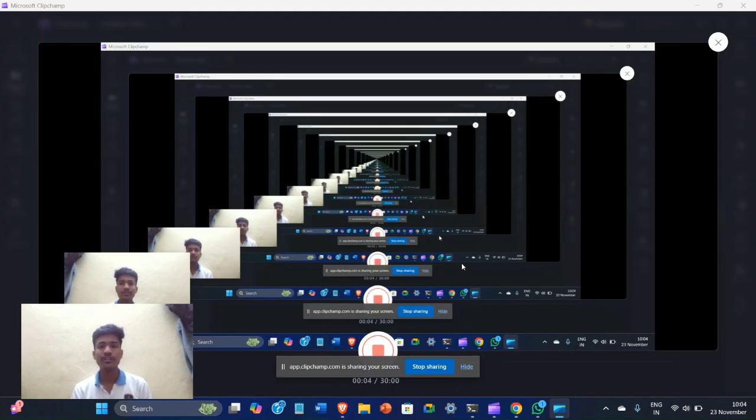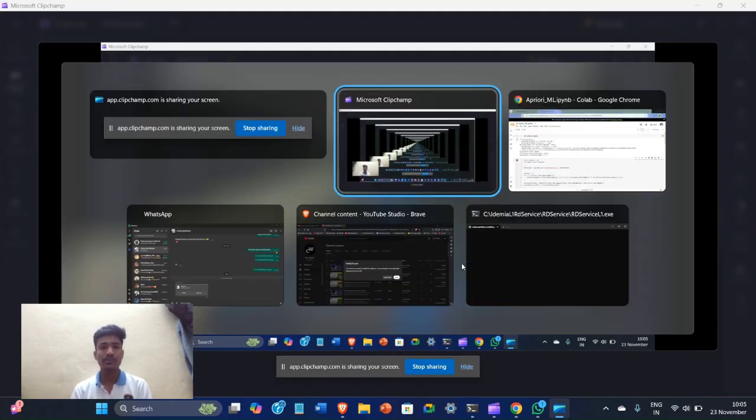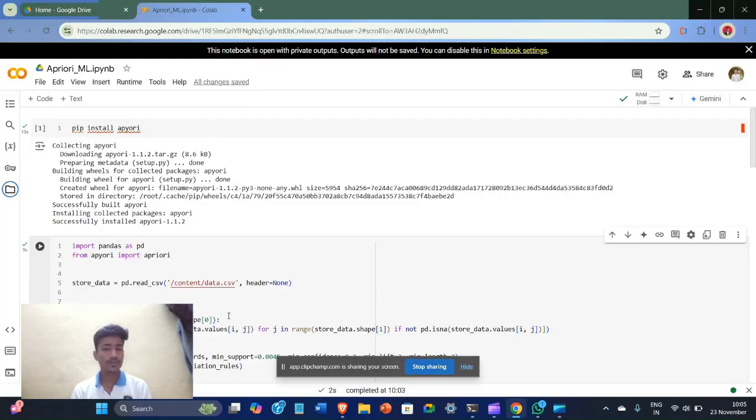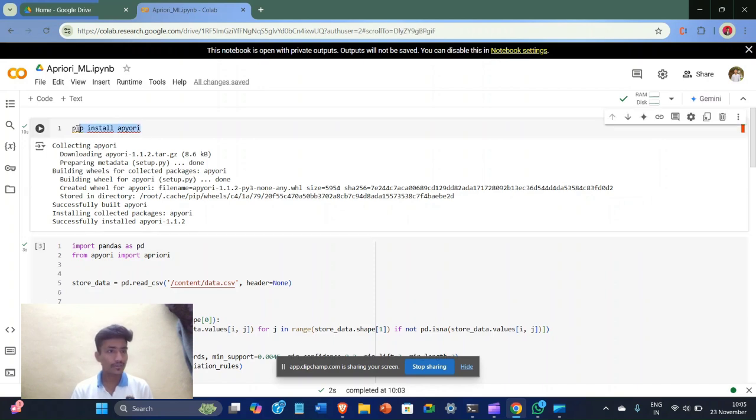Hi friends, today I will show you how to implement the Apriori algorithm to discover interesting association rules in transaction data. We will use Python and the Apriori library, so stick around to see how it works. So here is our code. First, we need to install the Apriori library. This is the library that helps us apply the Apriori algorithm. First, run this code.